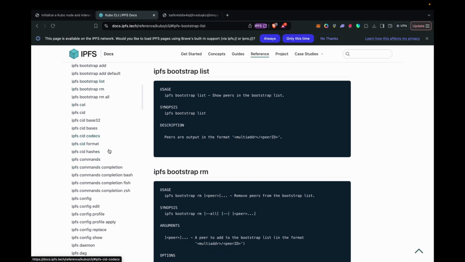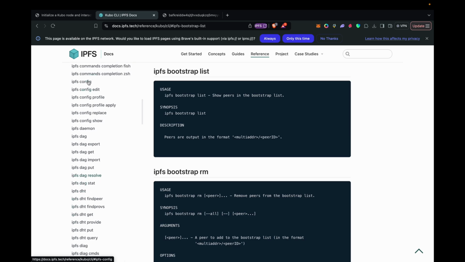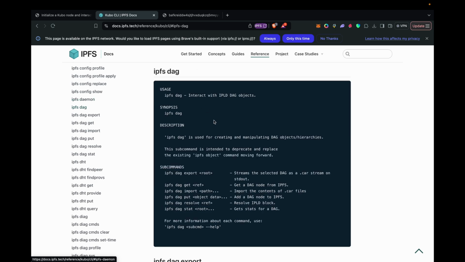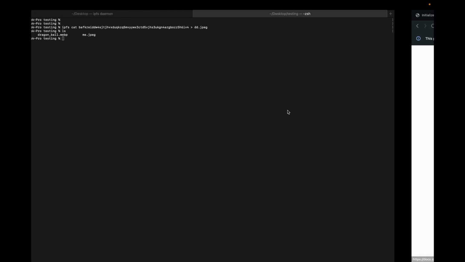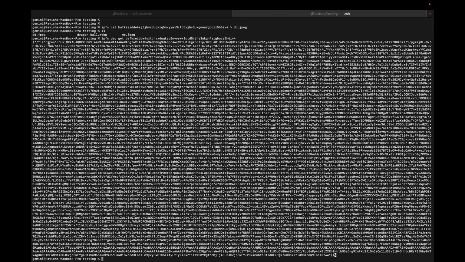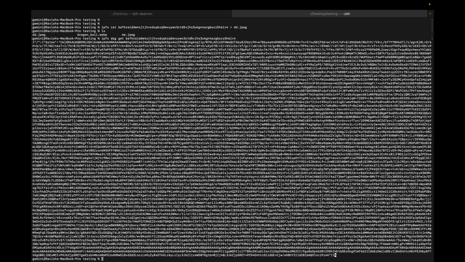Next are some more commands related to CID. Config file we will be looking into in the next video, but you can edit it using the CLI as well. Daemon we already ran. DAG. Files are stored using a Merkle tree, and we call it a DAG. So let's try ipfs dag get and view a particular DAG. It's this big. Maybe you can pretty-print it using an online tool and see how everything is connected. It's a kind of linked list tree data structure.